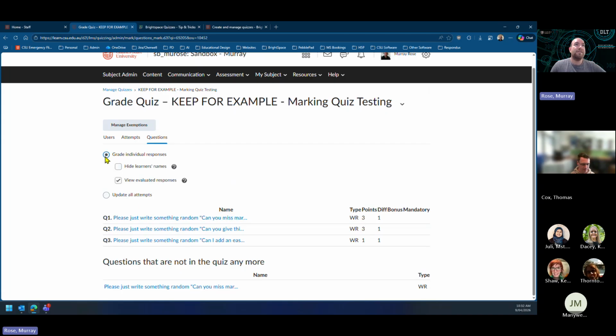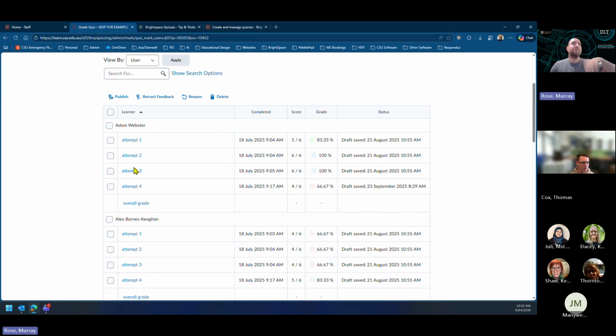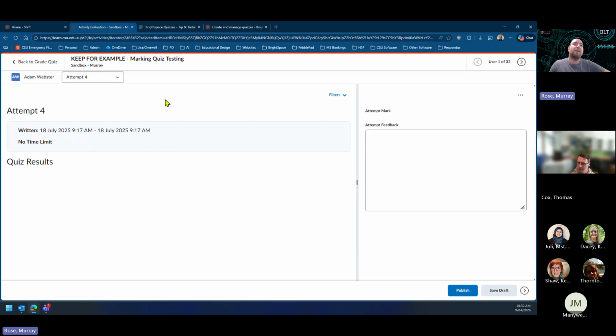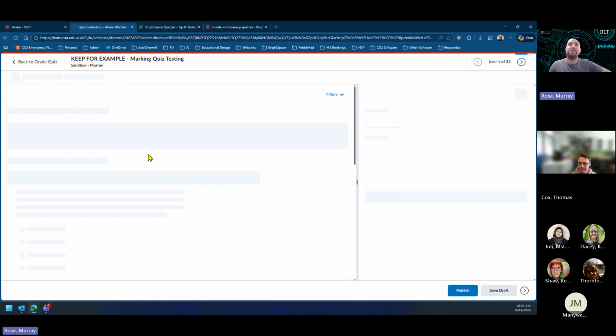The other thing we can do is grade individual responses from here. This is really handy because what we've found in the past is a lot of people going to the quizzes, going grade, and then going into each student. Let's say, for example, I've been allocated to mark question 2, and Tom's been allocated to mark question 3, and Kelly, I'm going to borrow you, you've been asked to mark question 1. So what people would do is, I'm going to mark question 2, I'd go into attempt 4, scroll down, find question 2, grade it, click save draft, and then move to the next student. Same thing.